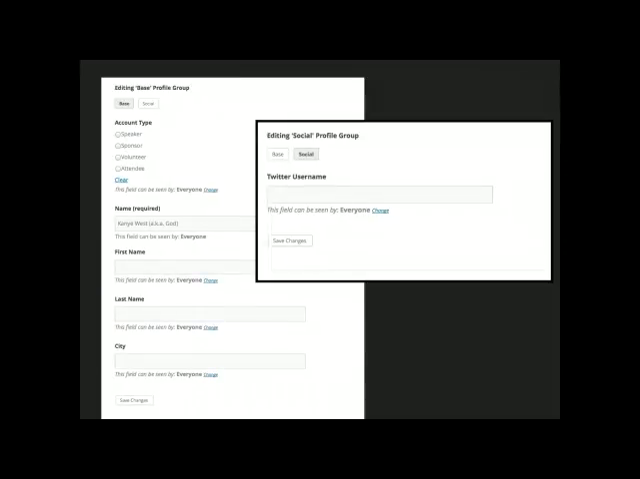So BuddyPress calls the primary, the first tab, base, and you can change that wording. Base is also what appears on that registration form a few slides back.